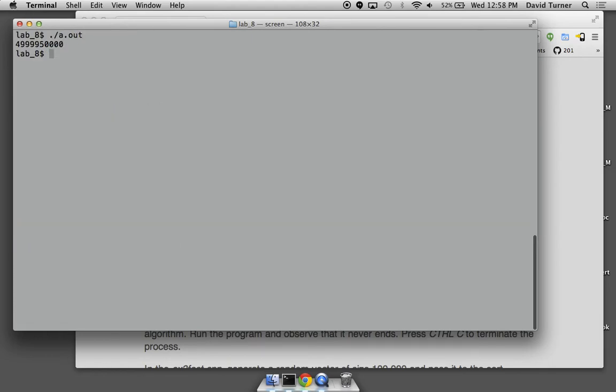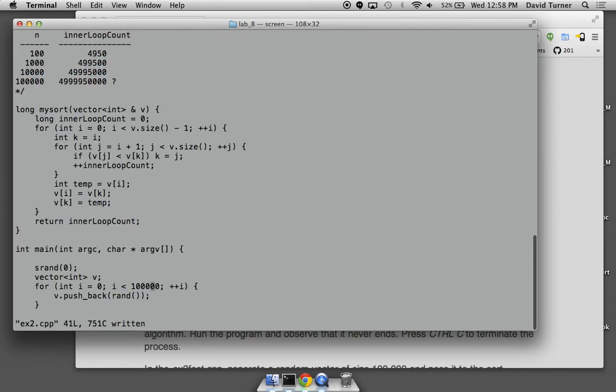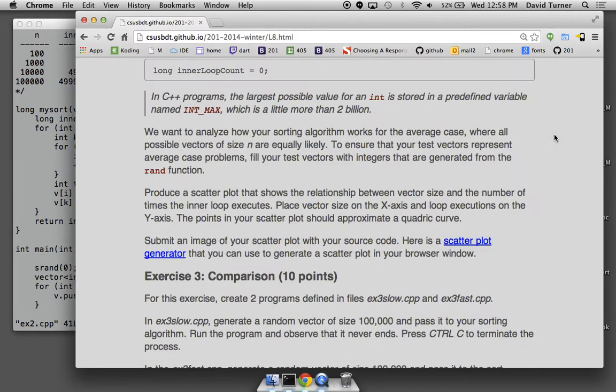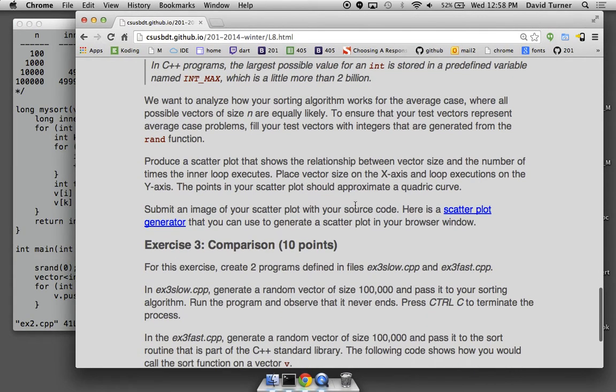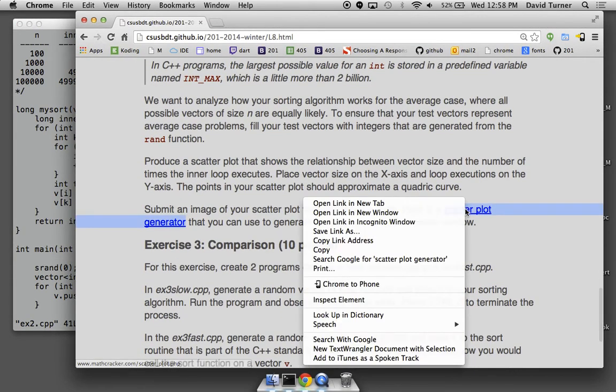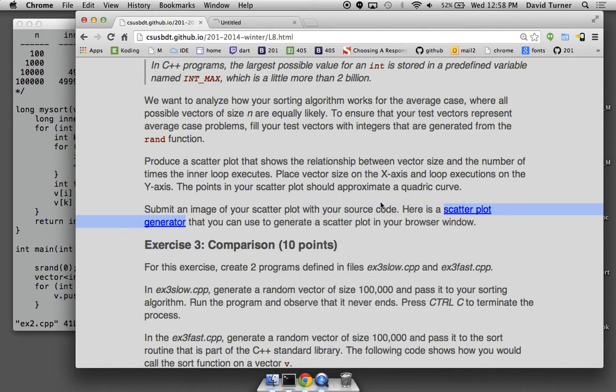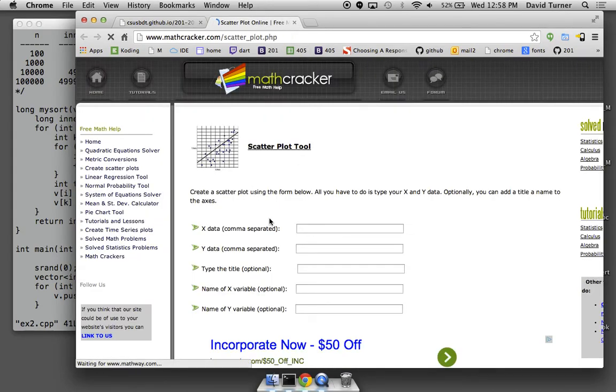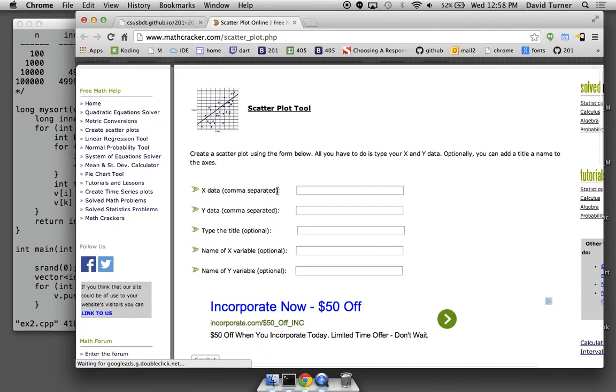Oh, it worked. And look, we guessed it. And it didn't take as long as I thought. All right. So that was satisfying. And let's go ahead and take this scatter plot generator here. And we'll probably crash it with those numbers. Comma separated X data values. Let's try that.